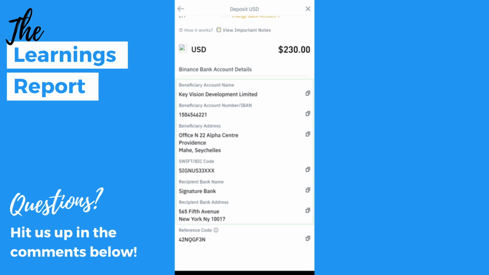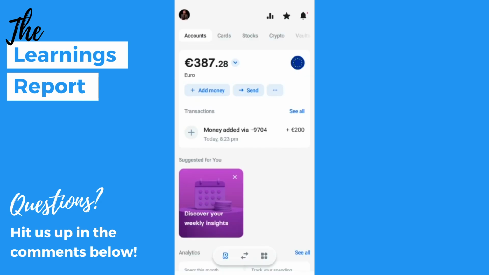Then just take note of Binance's bank account details, which are listed here, paying close attention to the reference code listed down here at the bottom. Okay, with those details taken note of, we're going to switch back over to our Revolut app. Once you've taken note of Binance's bank account details, you're going to switch over to the Revolut app and you're going to click send.